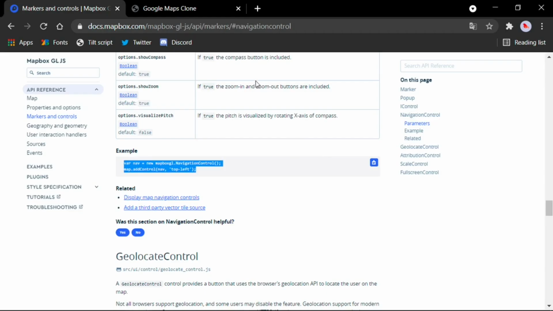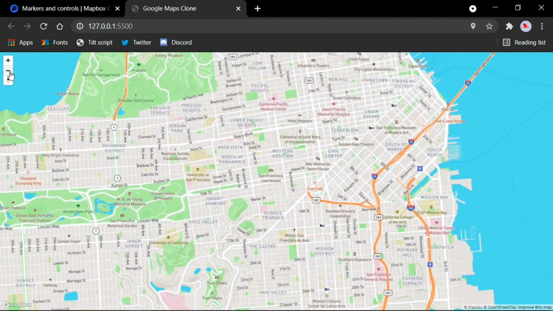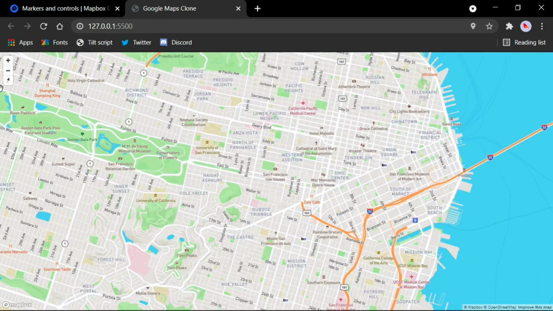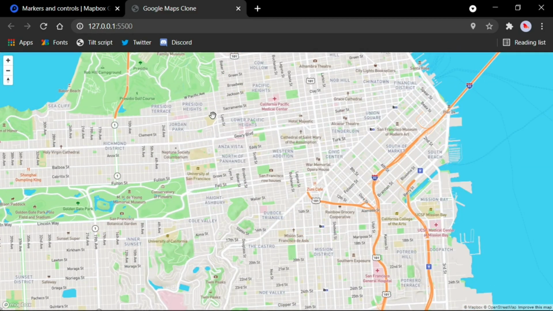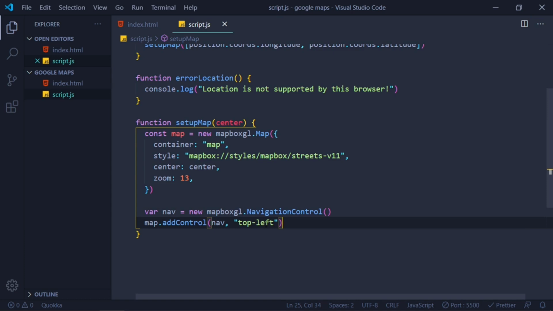Then if we come to our Google Maps clone, you will see this plus and minus button to zoom in and zoom out, and this direction icon to rotate our page like this. Okay, so let's position this here somewhere. So let's change this to something like bottom-right. So this will be here.